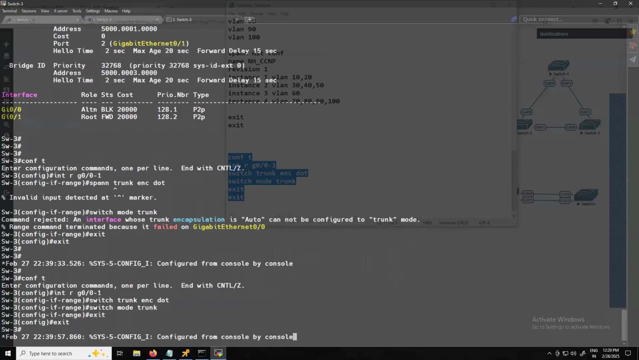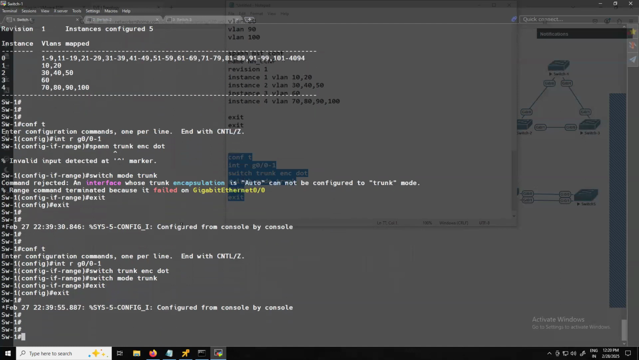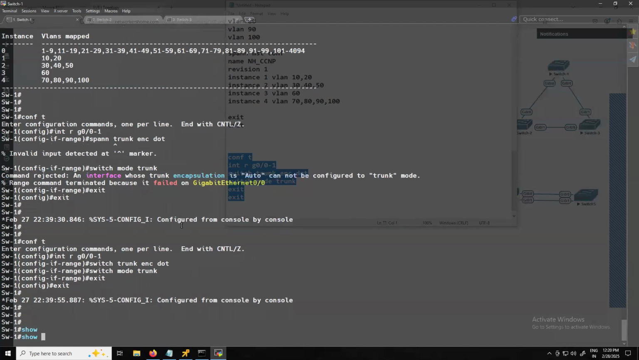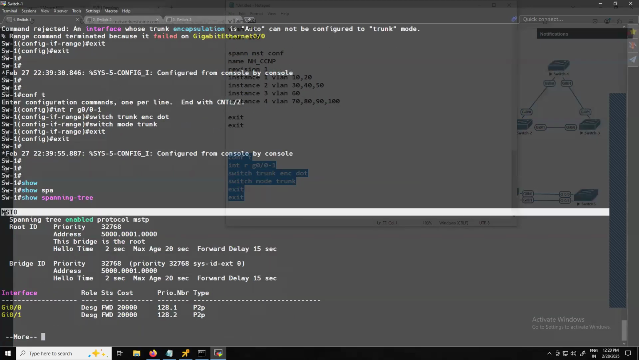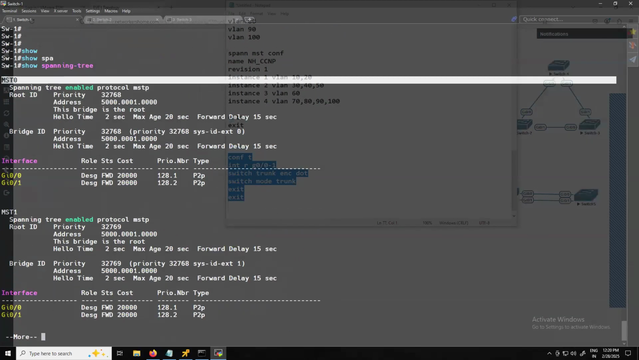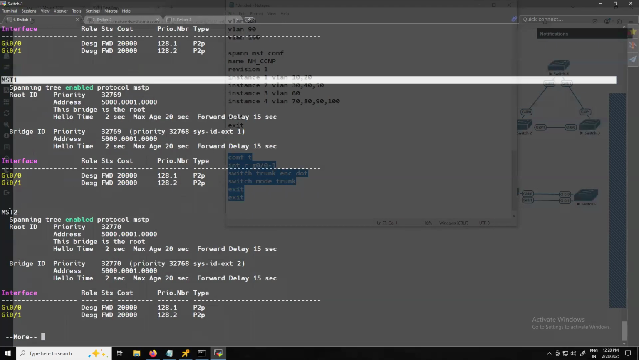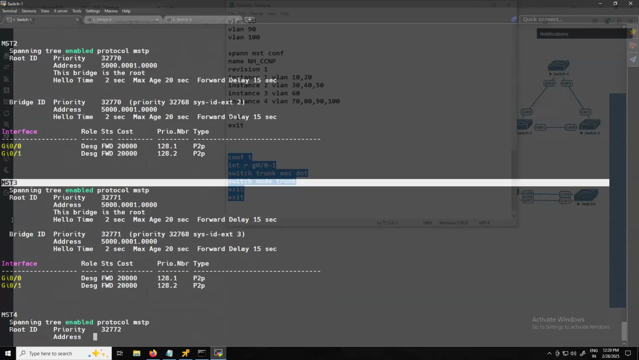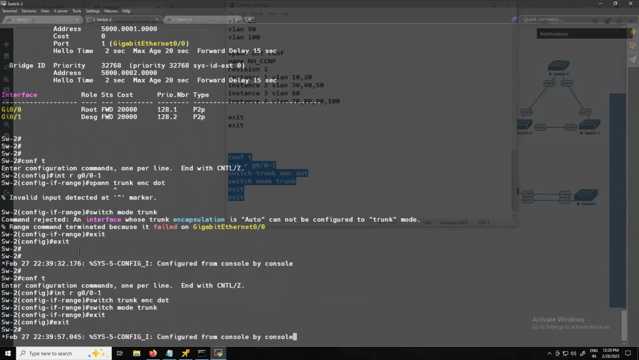Okay. So now we will see all the output also. If I see show spanning tree now, you see I have MST0 information. Now I have MST1 information also. Now I have MST2 information also. I have MST3 information also. I have MST4 information also. And on all the switches, I will see the same thing.